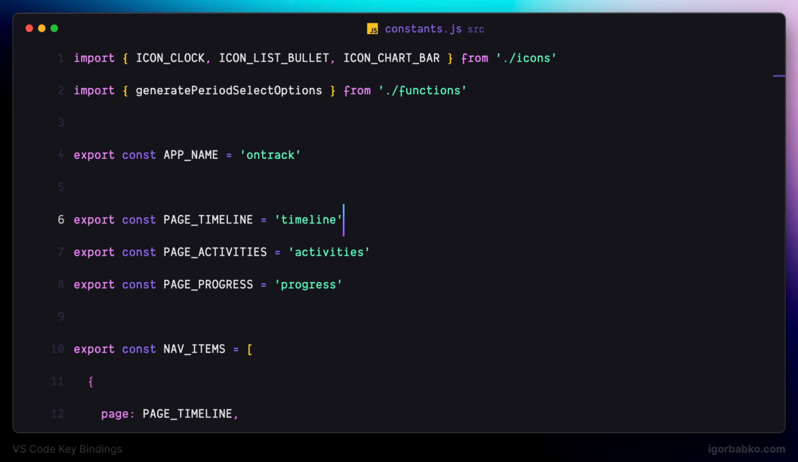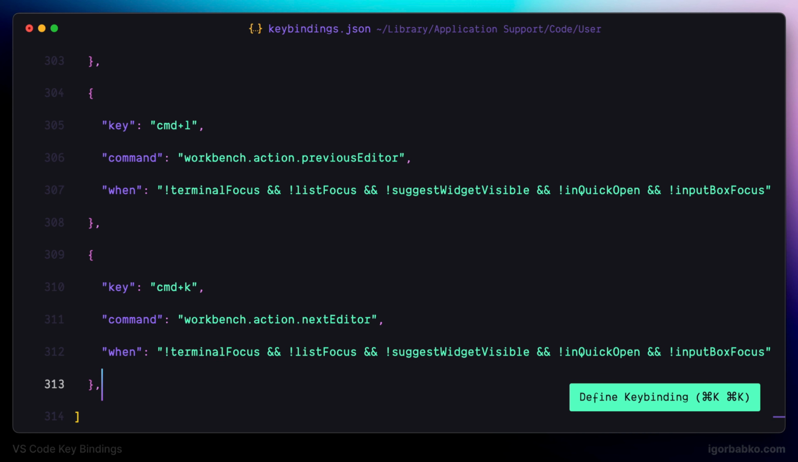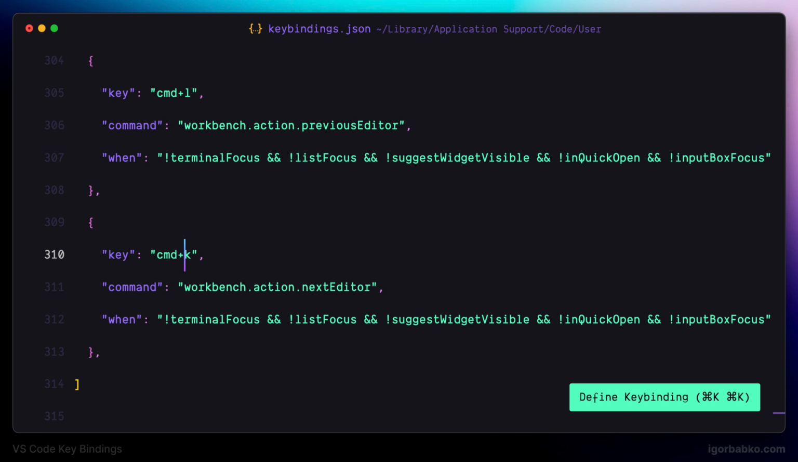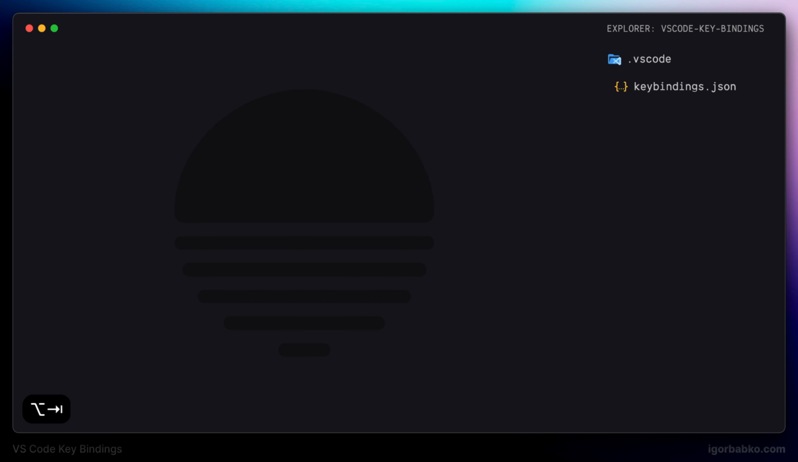Let's consider this scenario. For example, if we have several projects open in different VS Code windows, I'm going to register keyboard shortcut Alt-Tab to be able to easily switch between multiple VS Code windows. The command name will be Quick Switch Window. I have already opened additional VS Code window, and if I'll have to switch between these two windows, I'll press Alt and Tab. And as we can see, window switches.